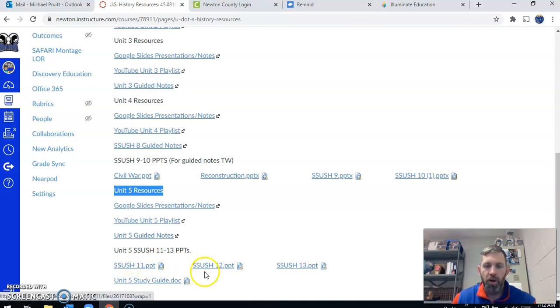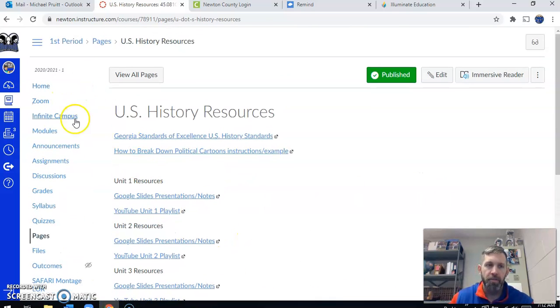We also have a link to all the PowerPoints that we will be using in this unit, so standard 11, 12, and 13. Again, if you click this little magnifying glass button, it will pull up a preview on the screen. And we also have a study guide for unit number 5. This is already posted. It will be here throughout the unit in case you guys want to use it or work on it. Use it towards the end of the unit when we get ready for our test. Okay.